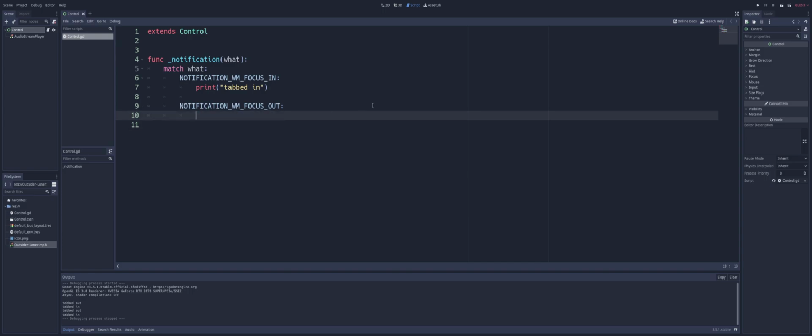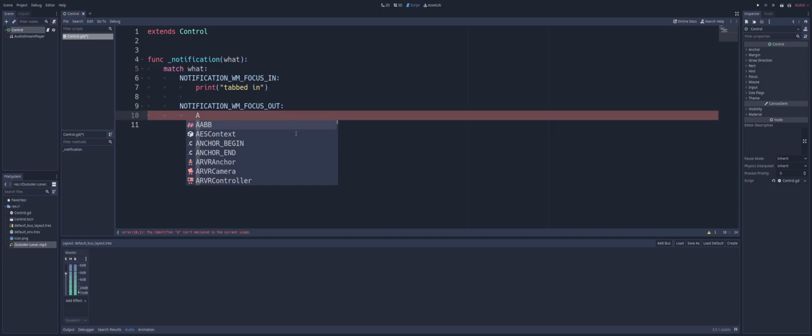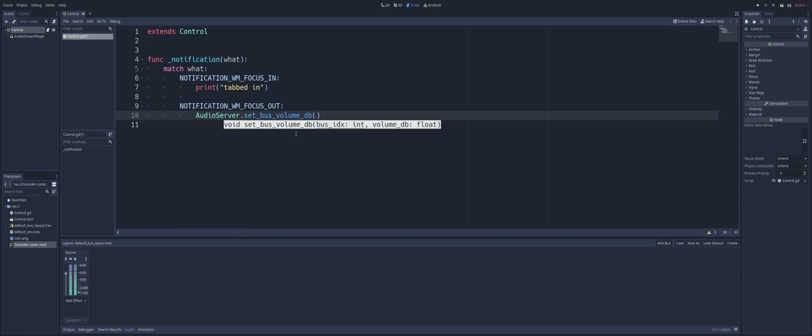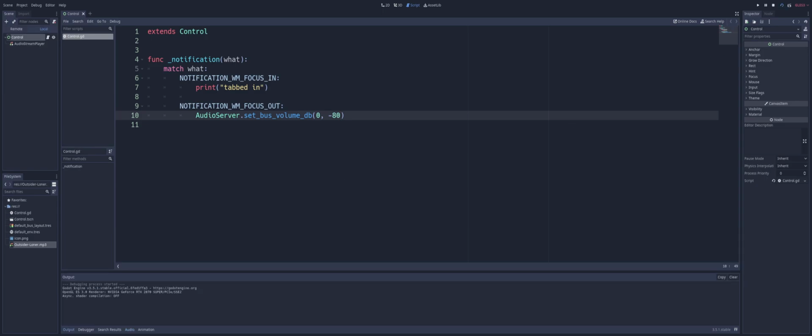So when we tab out, in my case, I want to get the audio bus, and my music is going out to the master bus. I haven't created any other ones, so in order to modify the volume there, if you remember from the audio settings we did before, we're going to access the audio server and set bus volume db. The index we want is index 0, and the volume we want to set it to is negative 80, because that's as low as it can go, to be mute. So now when we play it and tab out, our audio is all quiet, and if we tab back in, nothing's going to happen yet.